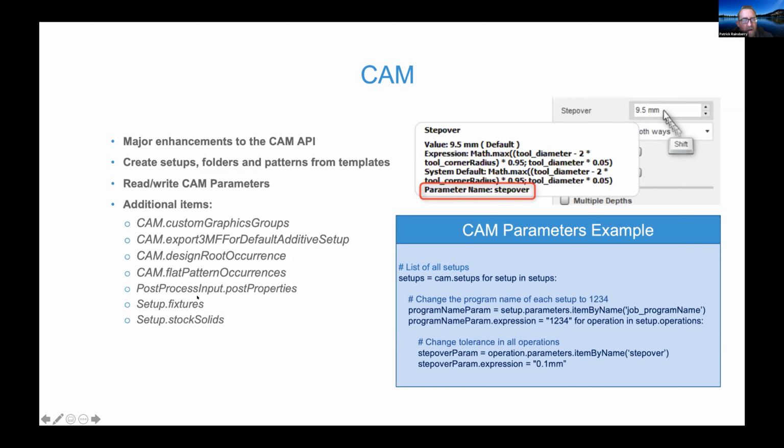And then there are also some new post properties you can set on the post processor. If you have a post processor that allows for input properties, then you can set those with this object here. You can also get reference to fixtures and stock solids from a setup.